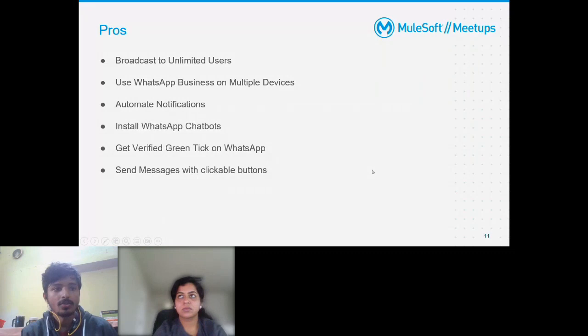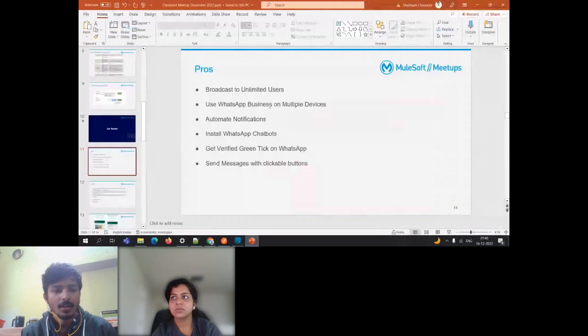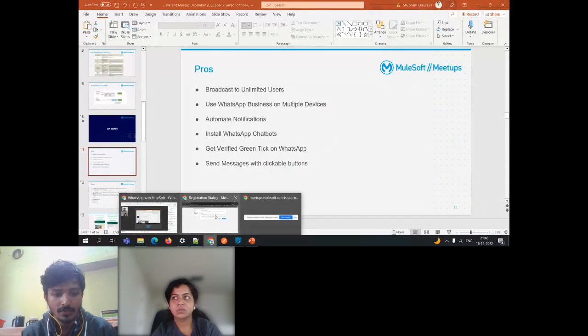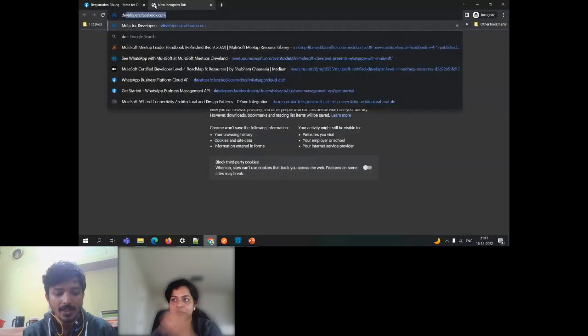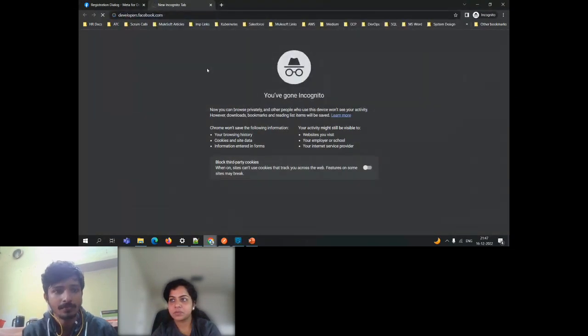Before we talk about pros and cons, let's see the UI of how you can get started with the WhatsApp Cloud API. What you need to do first is visit developers.facebook.com.